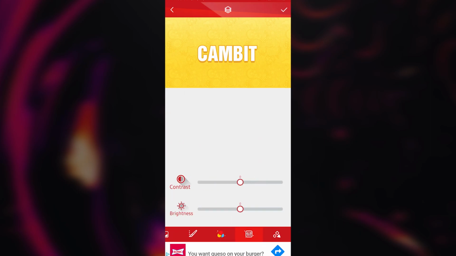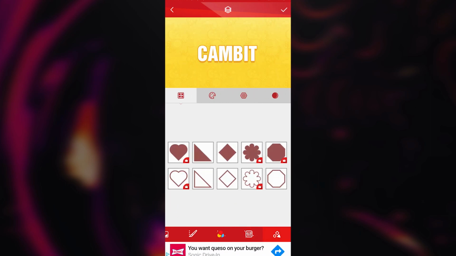What is this? Contrast? No, leave that at 0. And we can add shapes for some reason. Oh, okay, this could actually look good. Let me see. It's lagging, okay. Hey, look at that. Now that's what I call thumbnail. That's ugly, actually. Oh well.